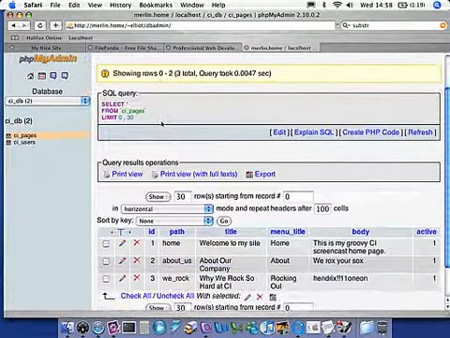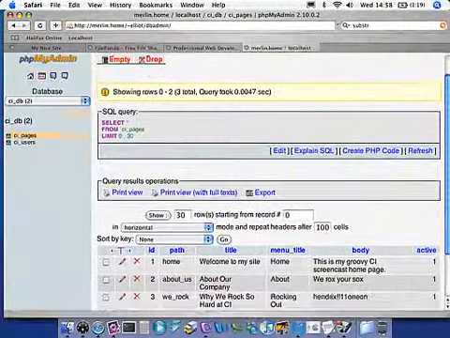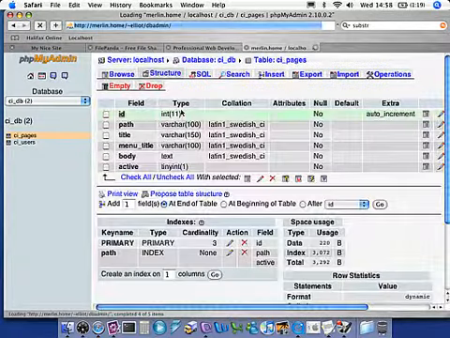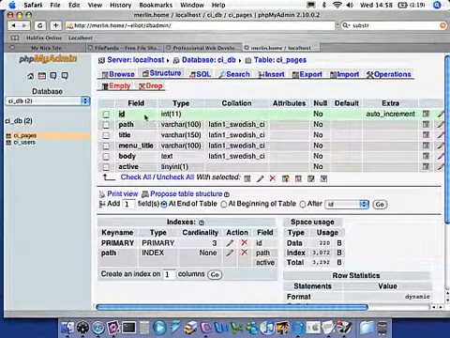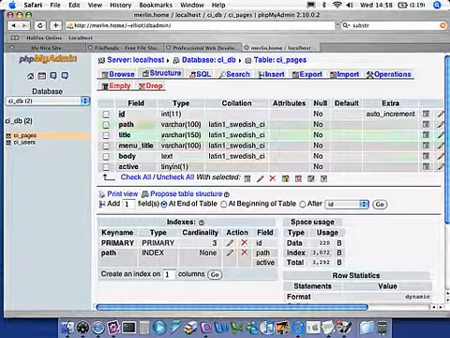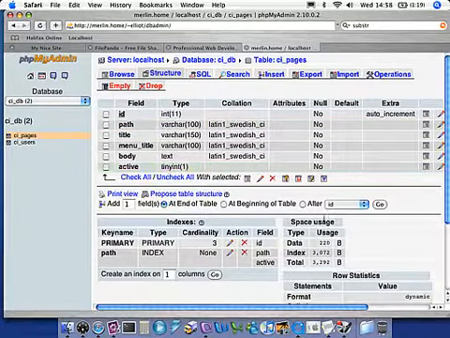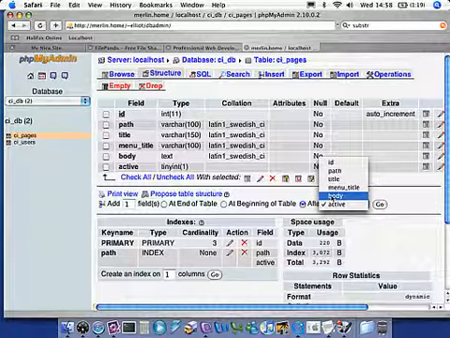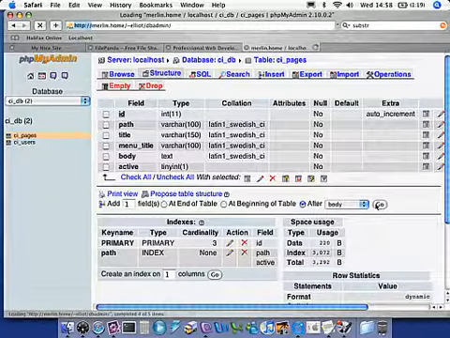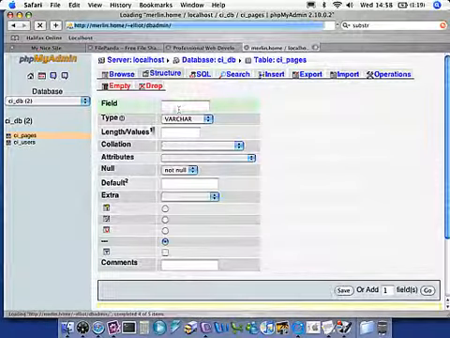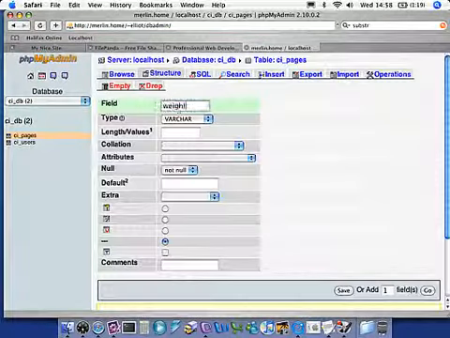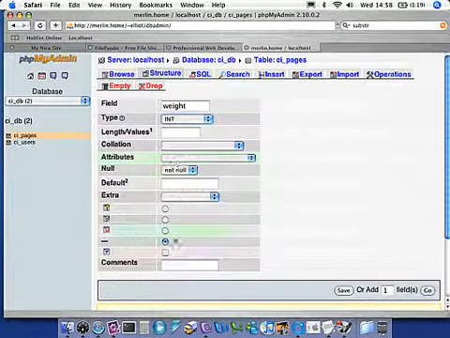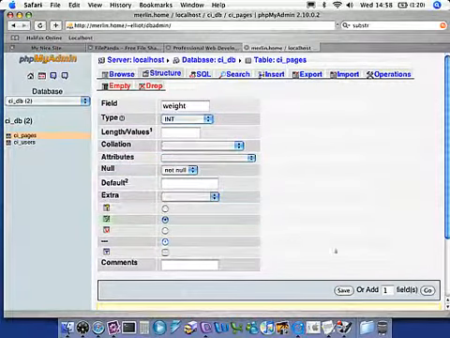So we are in CI pages, and I actually need to edit the structure, so let me just go on the structure. Here's all our fields. We've got ID, path, title, menu title, active. Now I'm just going to add one before active. Oh no, sorry, after body. And this is going to be called weight, and it's an integer. And we'll index that.